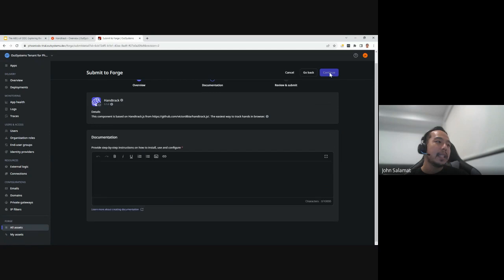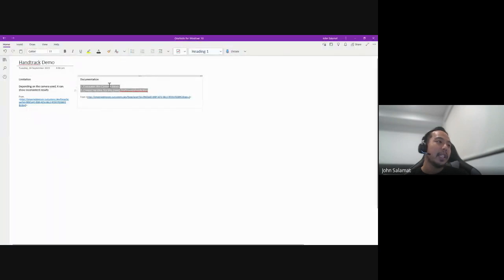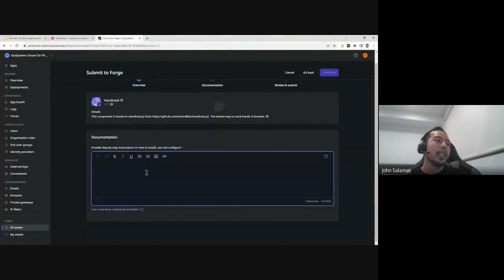And the next step would be providing the documentation. I have here something that's ready as well. I should have more steps in there, but just for the sake of demo, I'm just saying that consume the camera block and add a handler for the event.